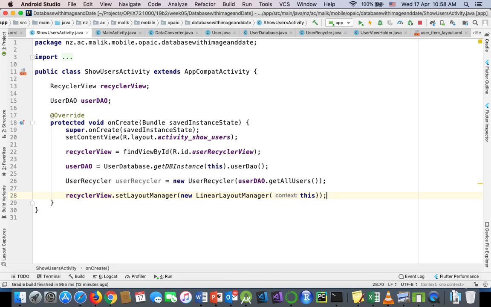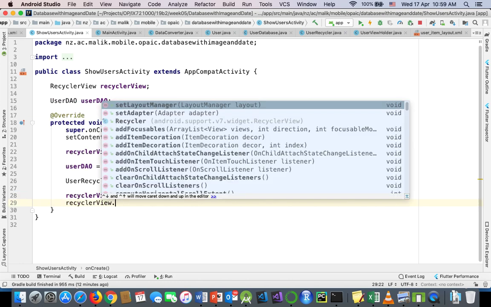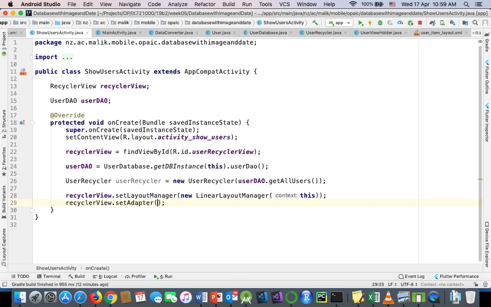Let me see, where is my other activity here? ShowUsers. Yes, we are setting up the list array and then the layout manager, and then we also need to set the adapter here. I just want to make sure: recyclerView.setAdapter, and that is our user recycler. And that's it.